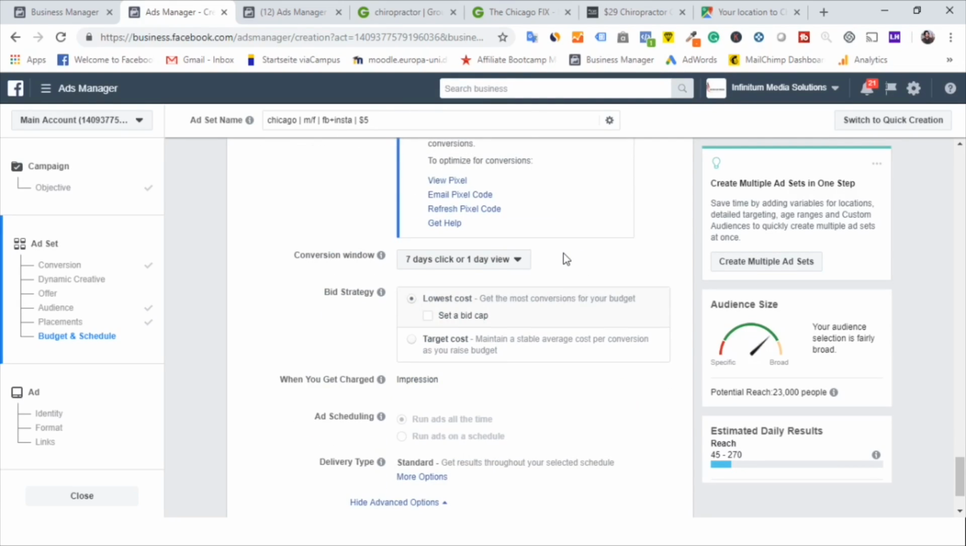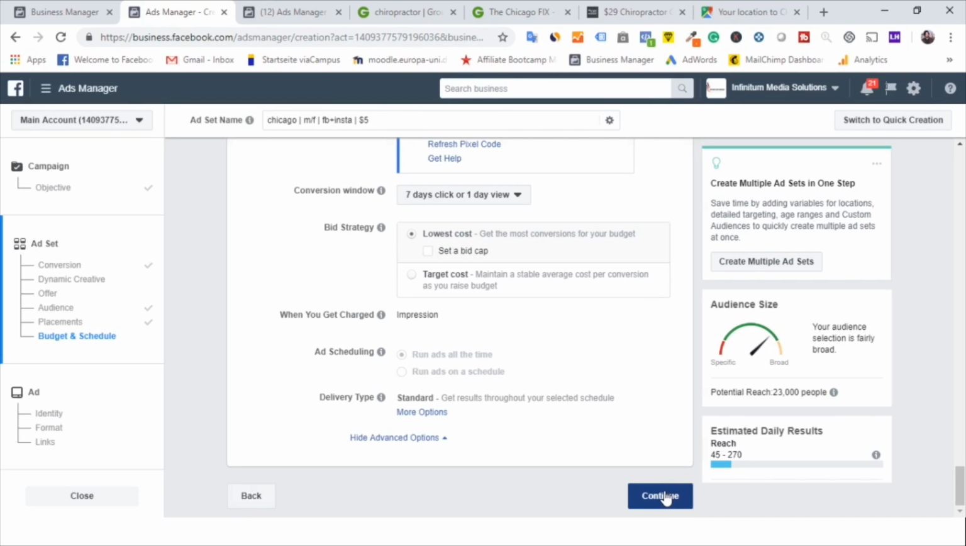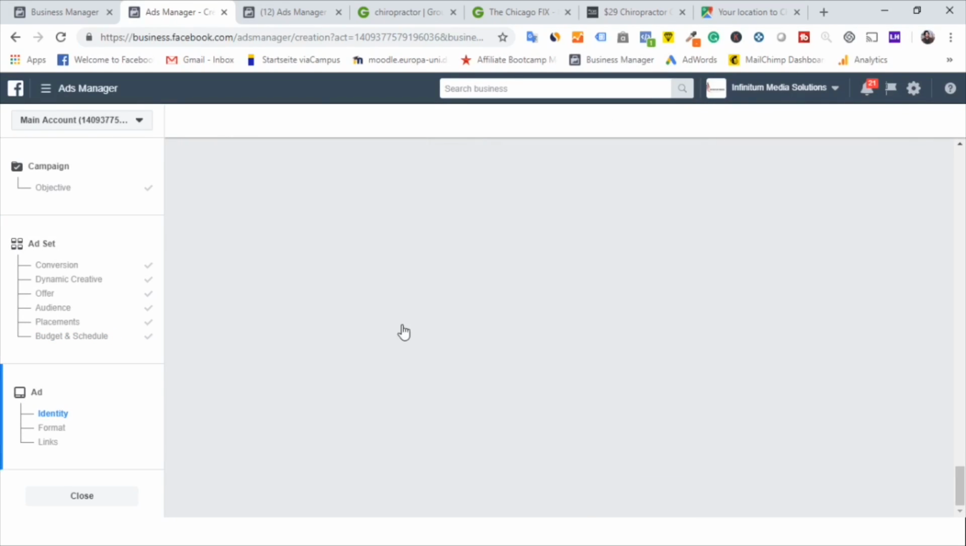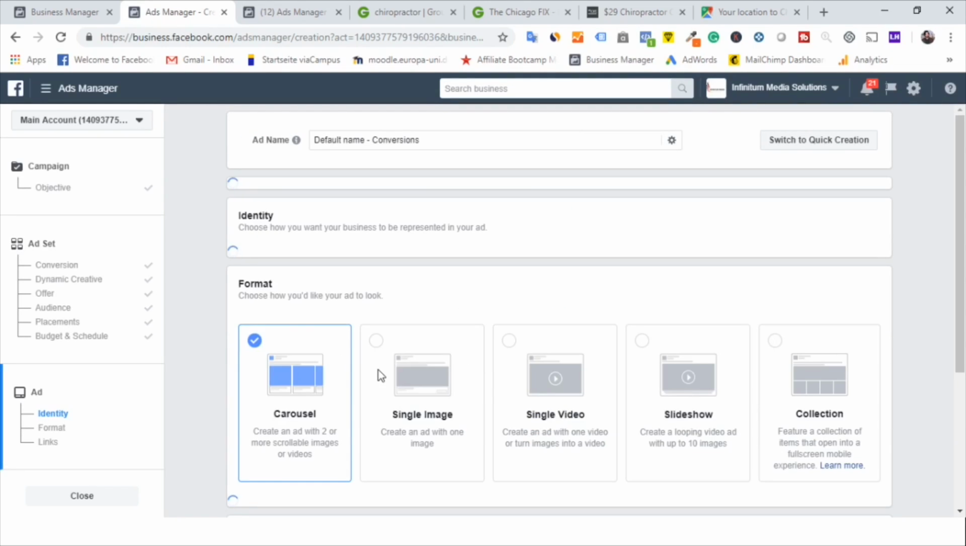Okay, once done, choose your budget. I usually start with $5, and then the conversion window should be 7-day click and 1-day view. That's it. Then you continue, and then comes the part of add creative.